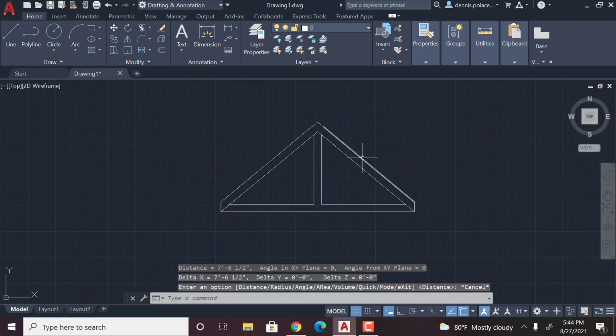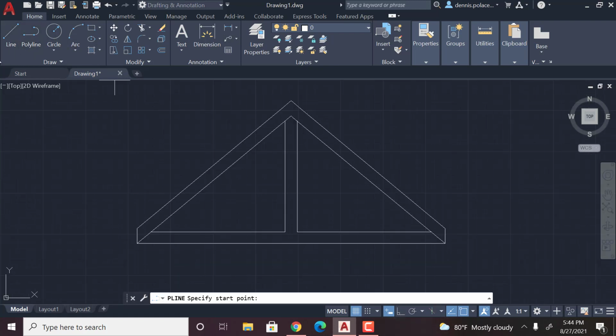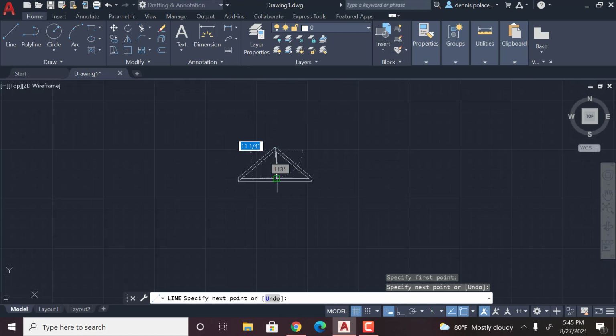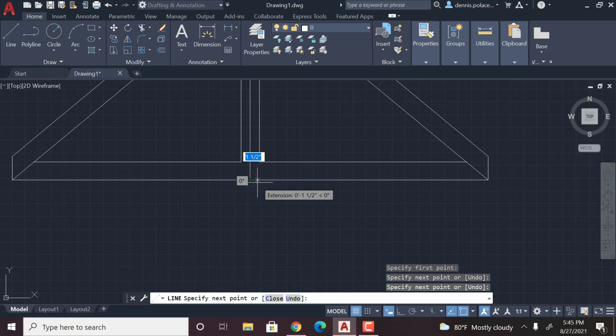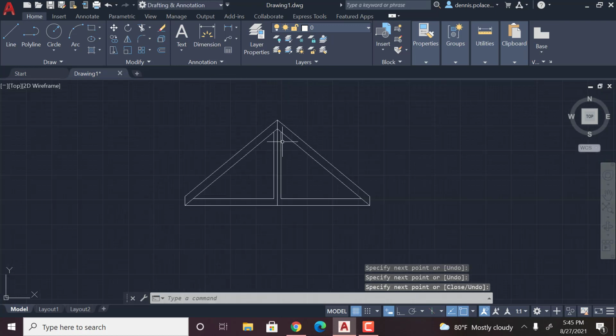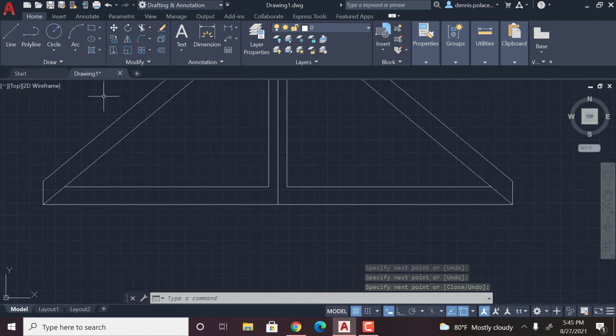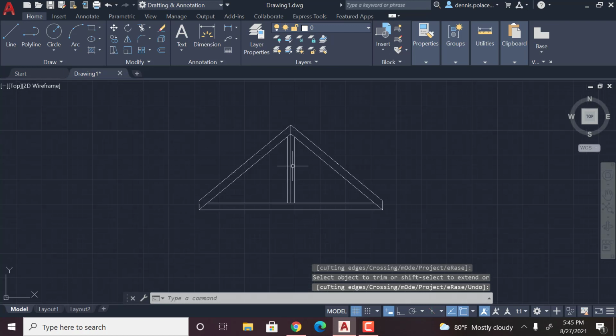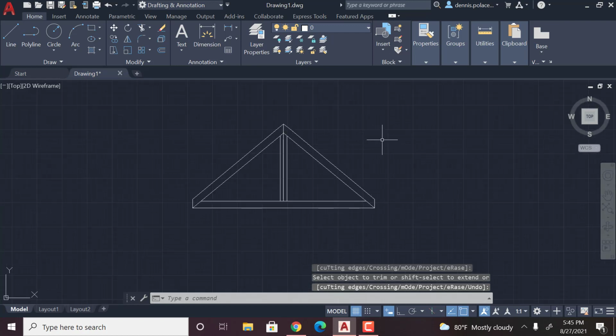And that's how you make, there's one more thing you have to add, sorry. Add a line from here to here, and then add another line from here to here. Hit enter, and boom. And then from here to here. And then you trim this. So yeah, that's how you make a King's Post Truss in AutoCAD 2021.